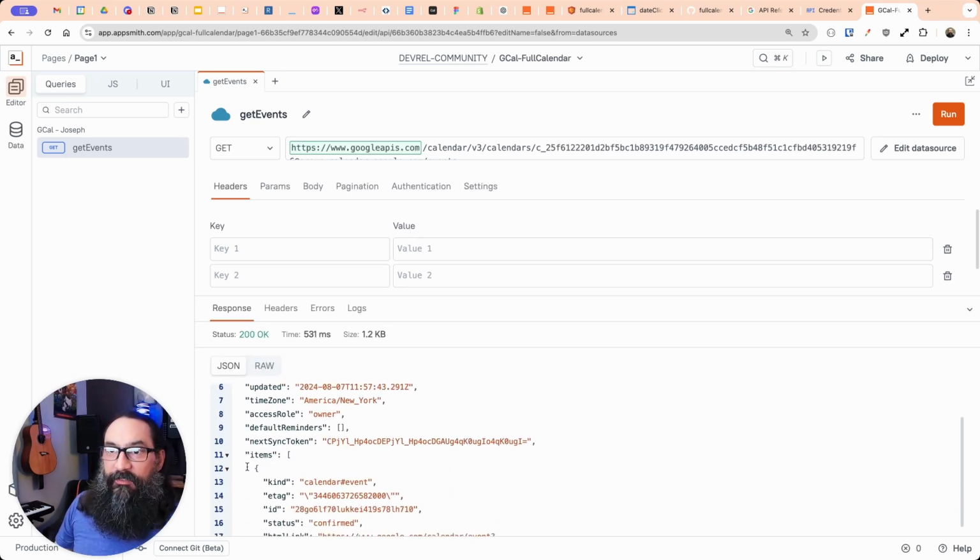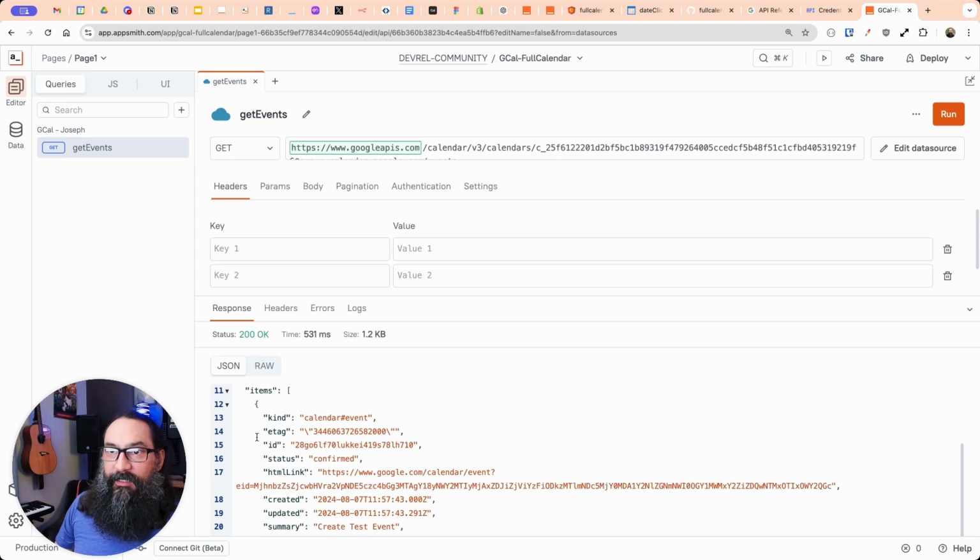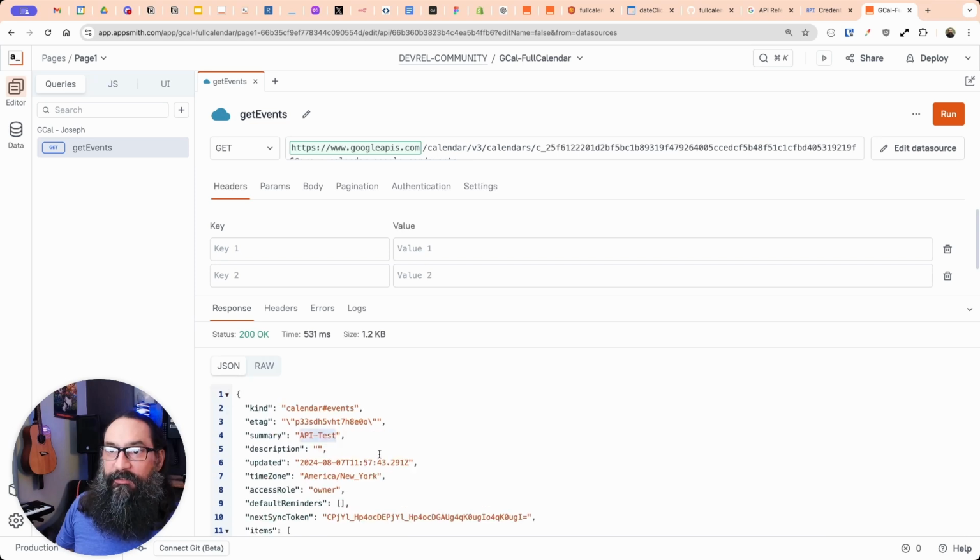So it shows the items here in an array, and there's just the one that I've created so far. But what we're going to do is use this API now to list all the events in a table, and then we can use another API to create events. And once we have both those working, then I want to create that interface using FullCalendar.js so we can have like a real calendar interface instead of a table. So next, let's display this event.